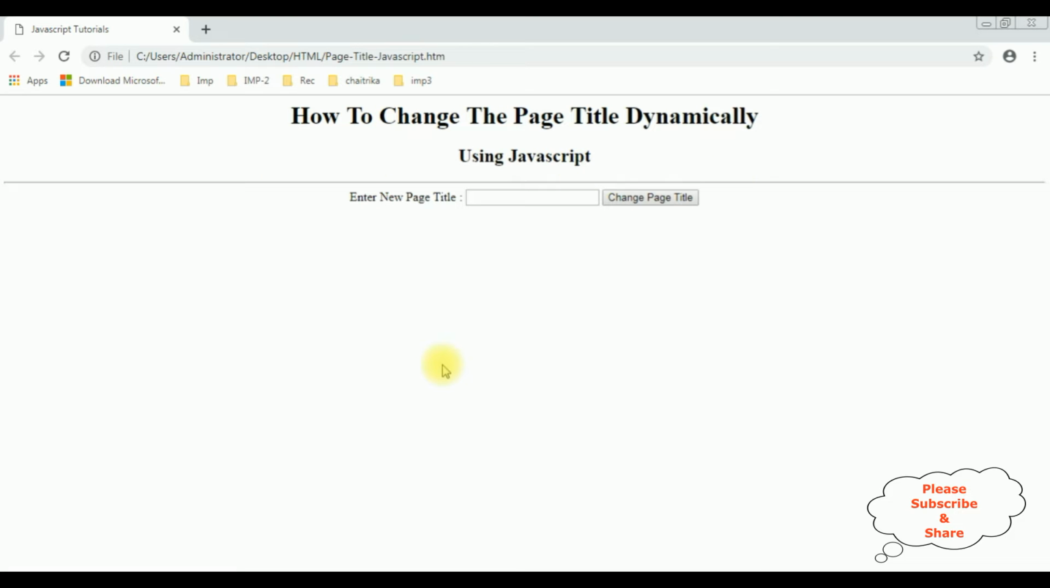And here we got a new output, the text box control and button control. Notice the old page title is JavaScript tutorials. Now I'm changing to new tutorials online, the new page title for this web page. Now I'm changing the page title. So notice here the page title has been changed to new tutorials online.